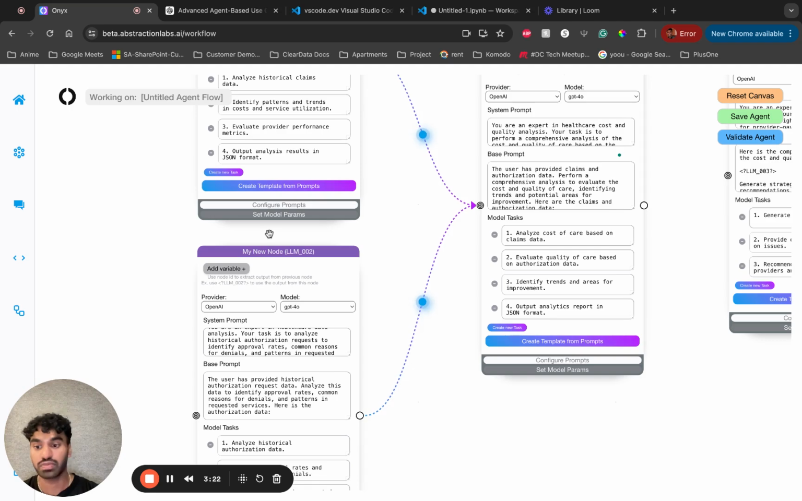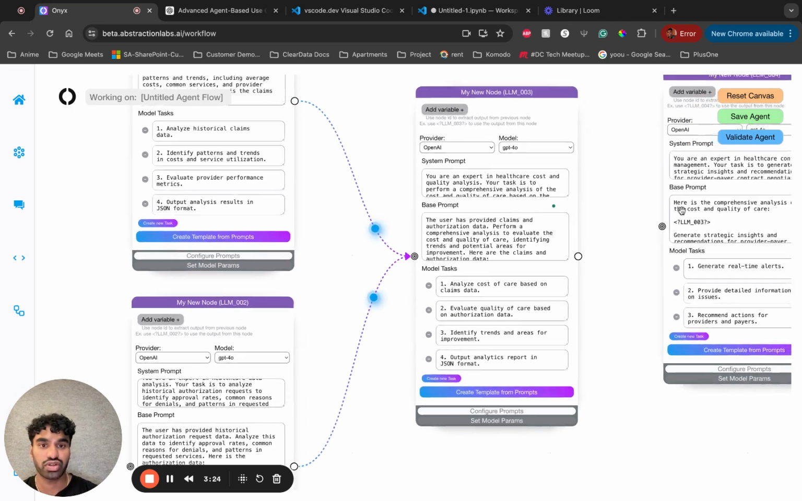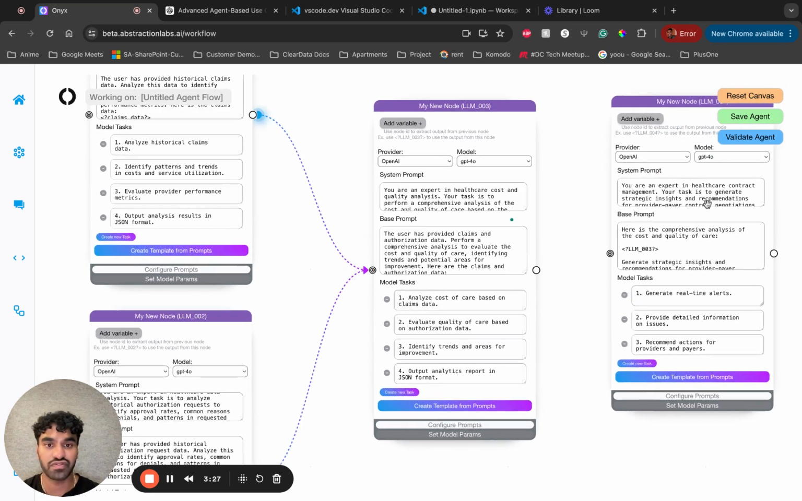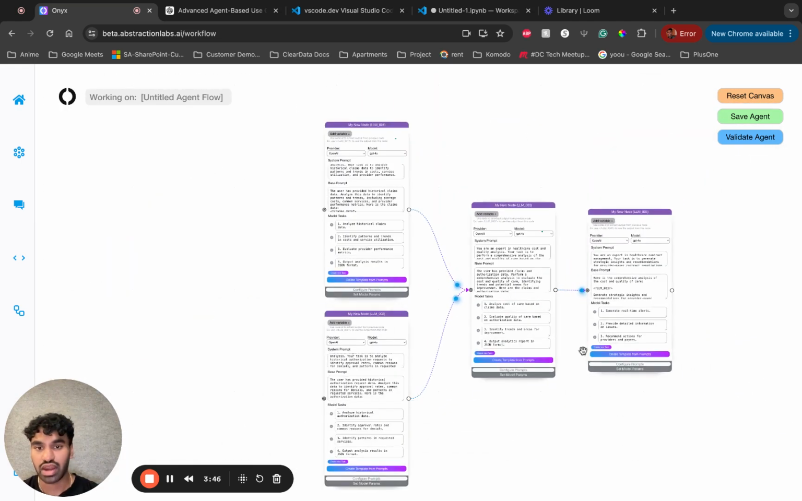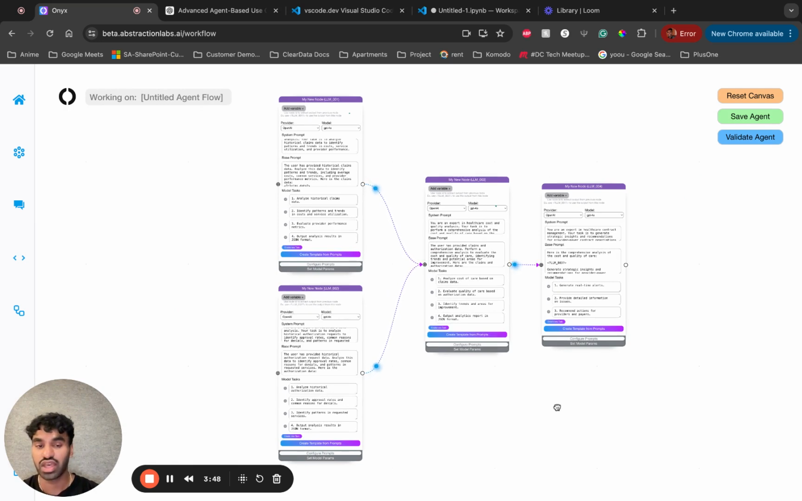So now is where I can actually indicate that the outputs are going to be passed in parallel. So both of these are going to be run in unison, passed into my third node here, which is basically responsible for doing cost and quality analysis. So basically taking the cost of care based on claims data, evaluating the quality of care based on authorization data, and then starting to identify trends and areas of improvement. Finally, we're going to output this into JSON format so then we can feed this into our final node here. So just like that, in a few short moments, we actually have an entire engine that we can run specific queries on top of.